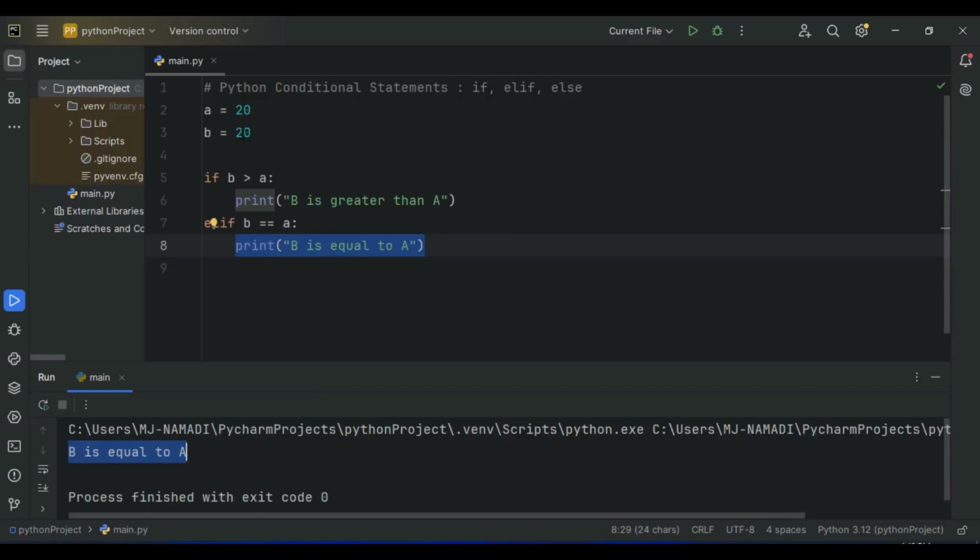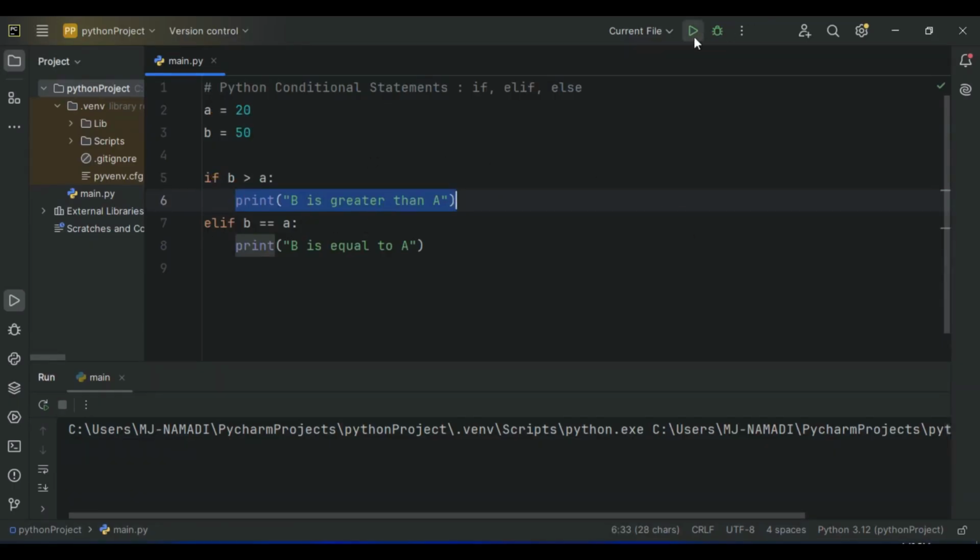And now let's go ahead and take our b back to 50. Now if we run our script, we're going to get b is greater than a, because b right here is now 50. 50 is greater than 20. Here we are checking if b is greater than a, which is true. So this statement will be executed, and it's going to ignore the second condition right here. So now let's run our script. As you can see, we have b is greater than a.